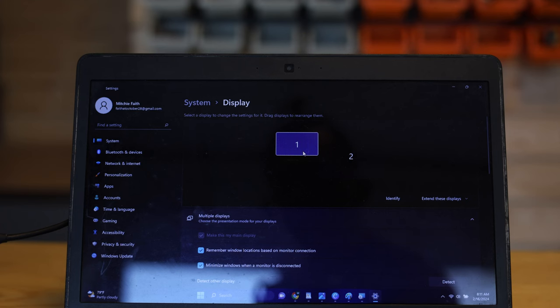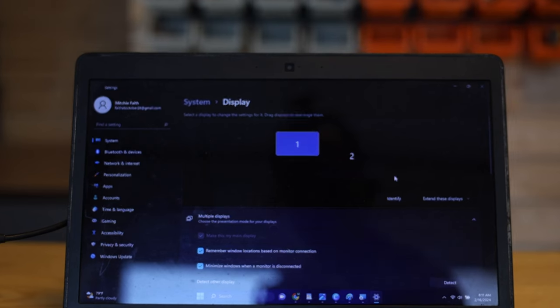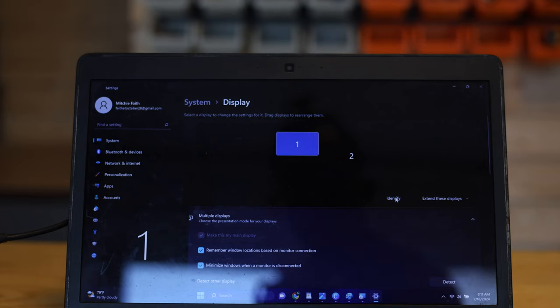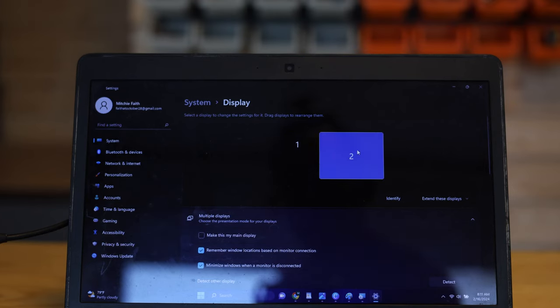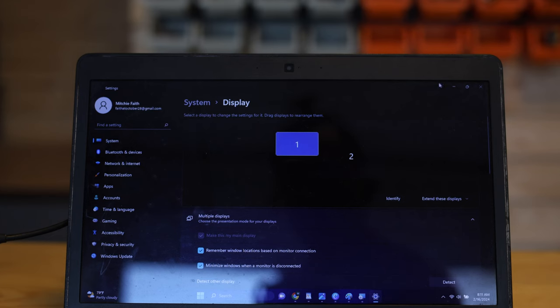You can see there are two monitors already here. We have the one and the two. So you can actually identify this by clicking Identify. It will tell you which is one and which is two. So our main display is one. Our second display is two.